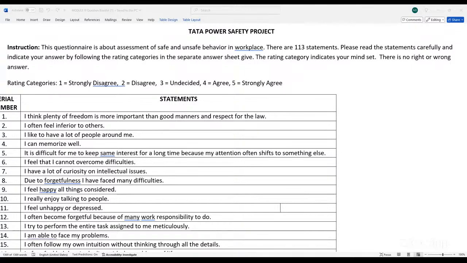Now, here you will find that, I feel unhappy or depressed, or I have written, I am able to face my problems. I often feel inferior to others. And I think plenty of freedom is more important than good manners and respect for the law. So what is the difference between number 1 and number 2? Statement wise.